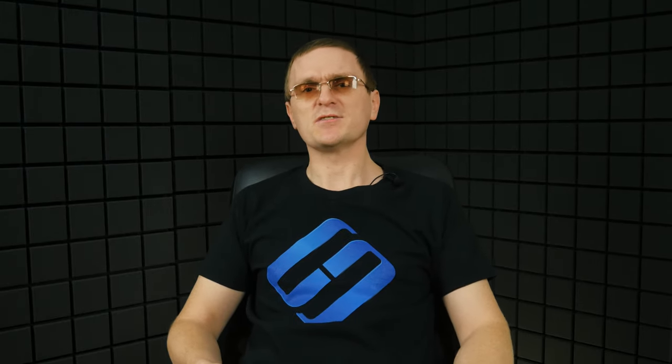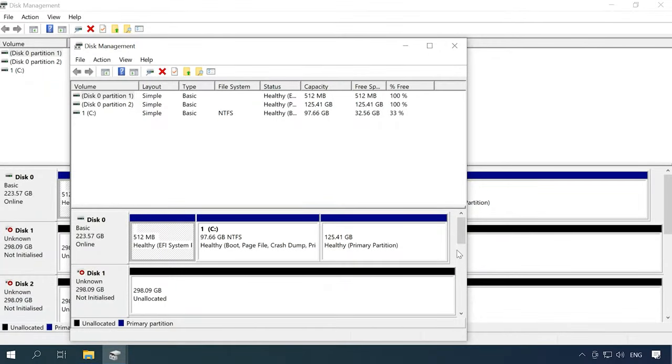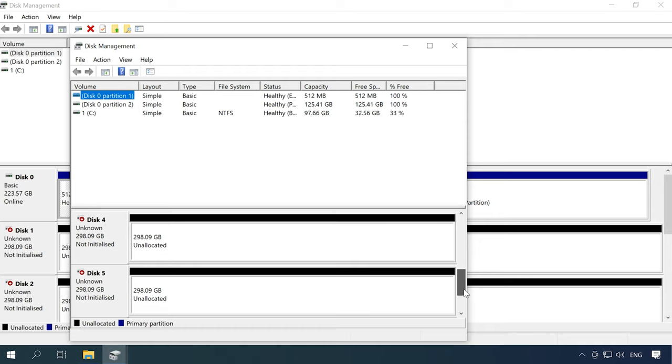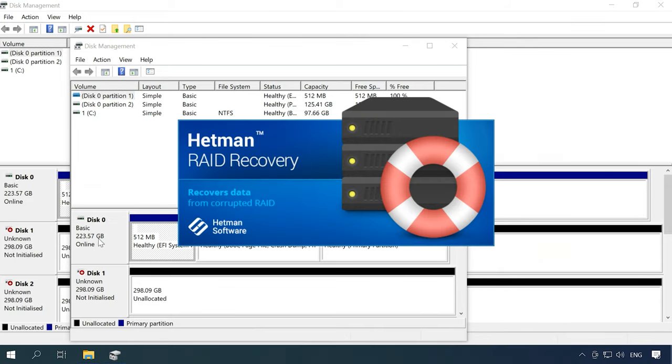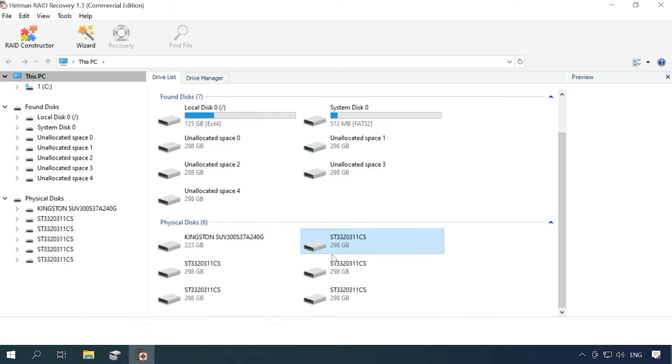Now let's simulate a situation when a NAS system breaks down. As a result, all that we have is 5 hard disks full of data. Let's connect them directly to a Windows computer. The operating system identifies them as uninitialized drives. Start Hetman RAID Recovery. The program can see all the disks, but it's unable to rebuild the damaged array automatically. It means we'll have to create it manually.